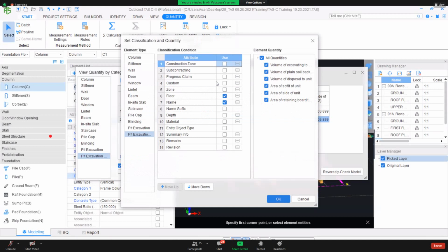For example, ang kailangan ko lang po is floor. Ayoko na ng pangalan. Kasi wala naman pong pangalan yung mga pundasyon ko, no? I just want the whole value on this floor. Okay? On the foundation floor. Also, what I can do is I can uncheck the others, yung mga area ng soffit, area ng sides, no? Hindi ko naman kailangan ng retaining walls for that. I just want the volume of the excavation, the volume of the backfill and the disposal. Yung basic three lang po na yun.